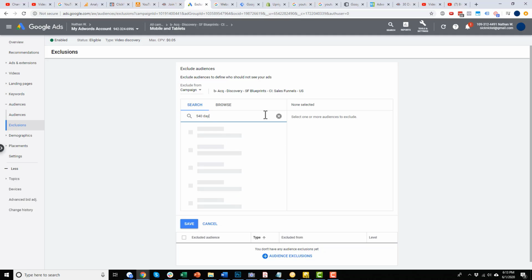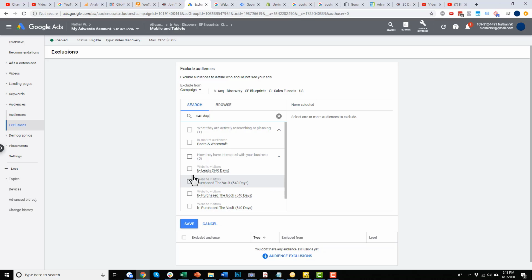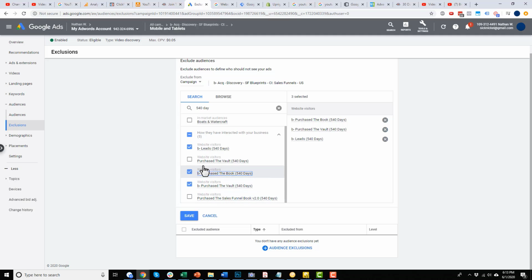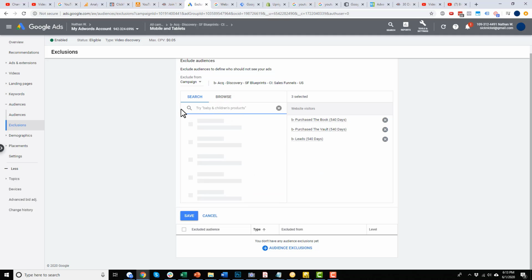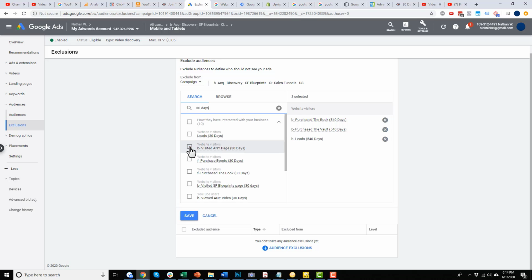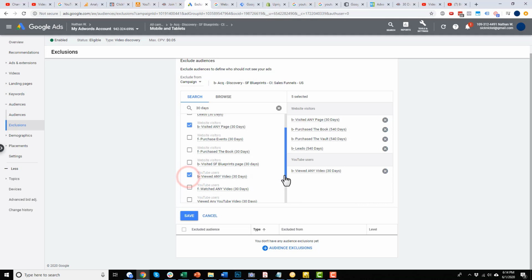So I got 540 days. And we've got leads in the last 540 days, purchase the vault in the last 540 days, and I actually want the B version of it. Purchased the book in the last 540 days. So we don't want any of those people to be targeted with our ads. And then we need to exclude a couple 30-day audiences as well because we're already targeting them for other reasons. So we got visited any page in the last 30 days as well as viewed any video in the last 30 days. And that should cover it.